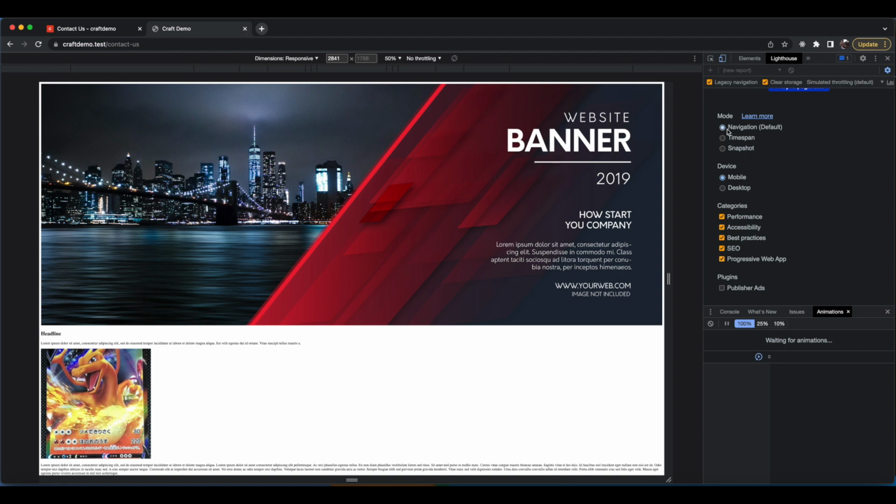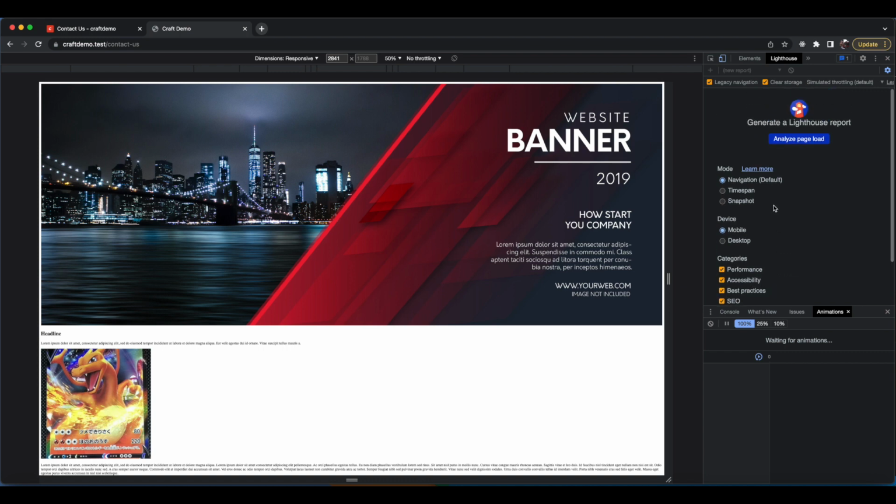So for this, we're going to do a navigation mode. You can do snapshot mode or a time span. I like doing time span sometimes because it shows different interactions. You can do mobile and desktop, and also you can select the categories that you want to display. These are everything that it's going to test for, and it's going to display on the screen. Now let's go ahead and run a test.